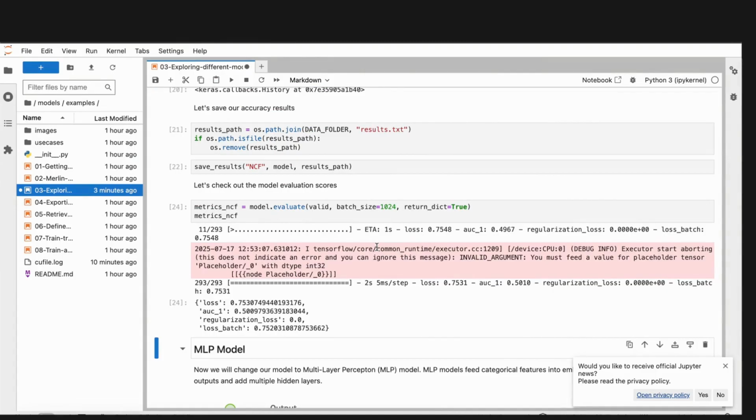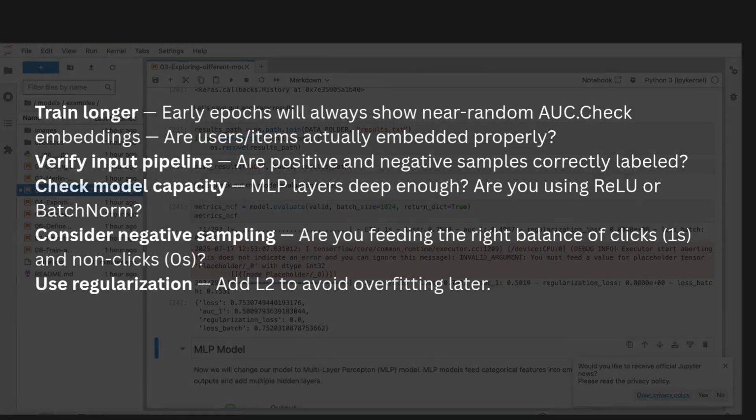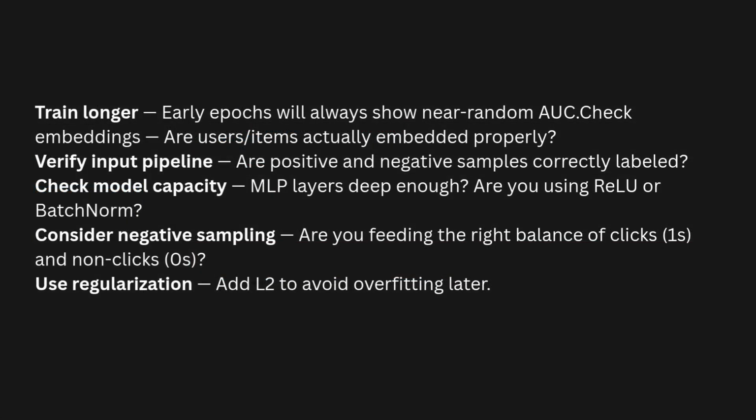Regularization loss of 0.0 means, so regularization loss is the penalty term added to avoid overfitting. And here it is 0.0. So that means we are not applying any regularization. Loss of batch is 0.6937, likely the loss from the current batch. It's slightly higher than the overall loss. If I ask you how do you debug this now, considering that we have such a terrible loss or area under curve, I would say you can train longer, so maybe add more epochs here.